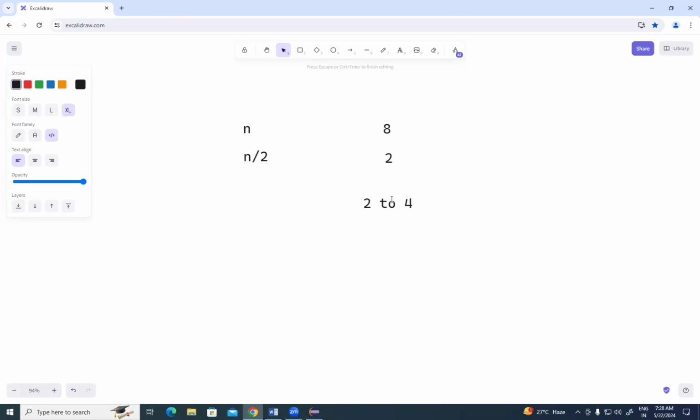There are factors. 2 is a factor of 8. Yes. 3 is not a factor. But 4 is a factor because 4 twos are 8, remainder 0. Am I clear now? Yes, sir.